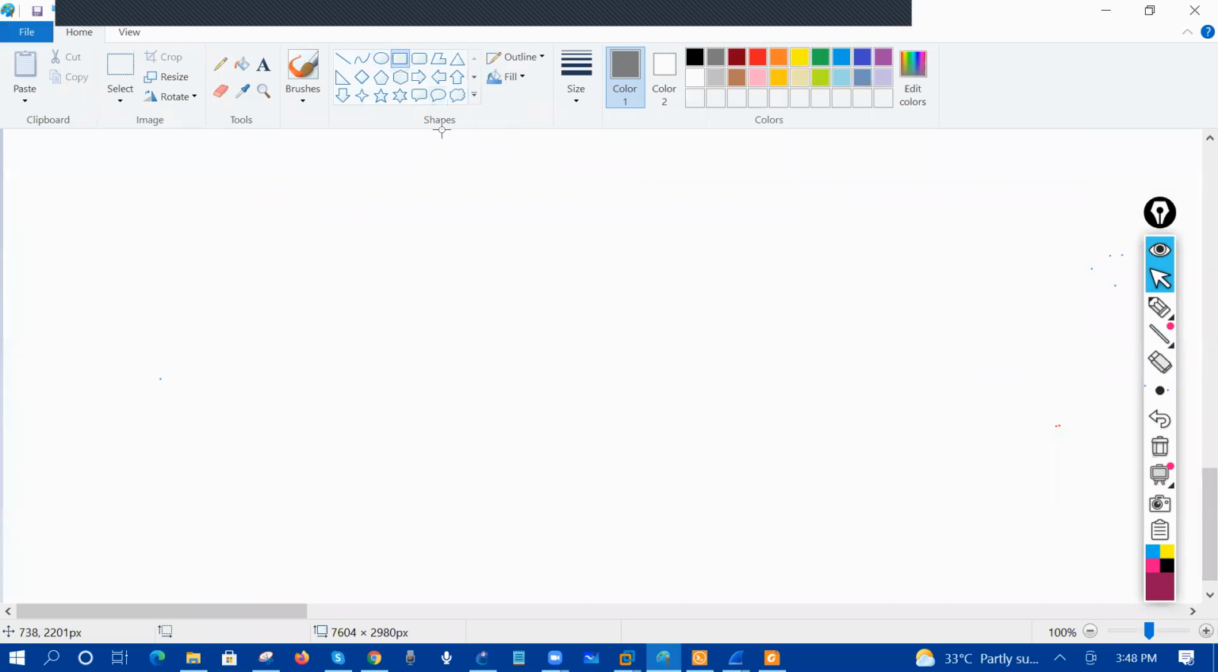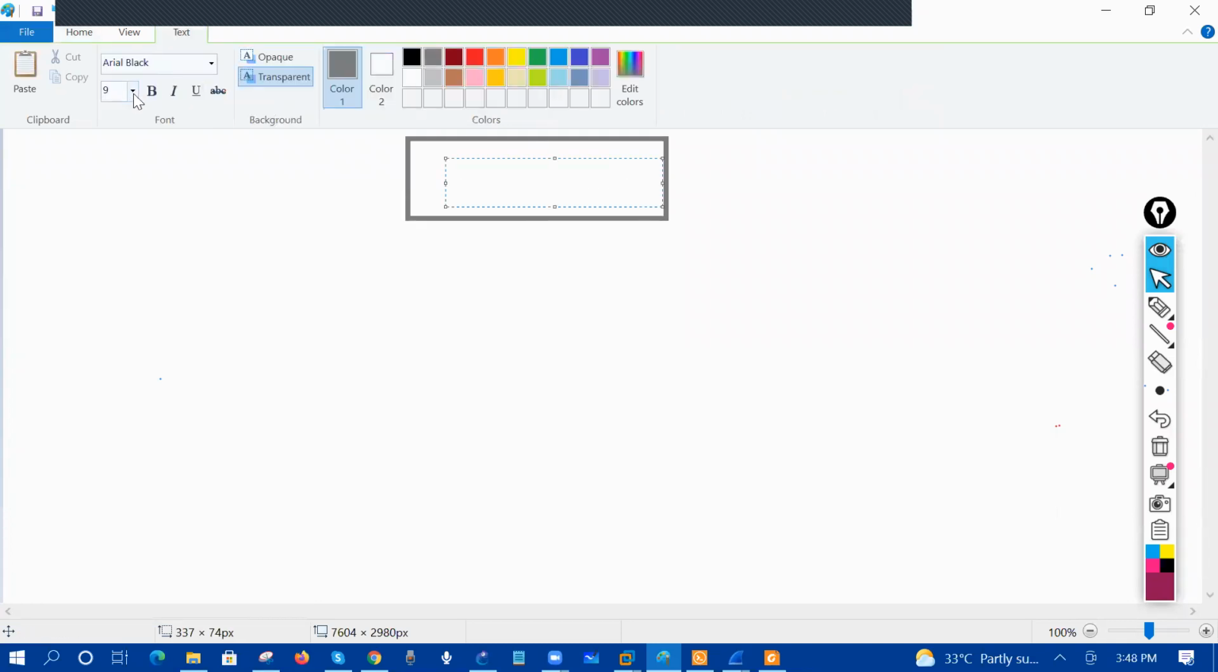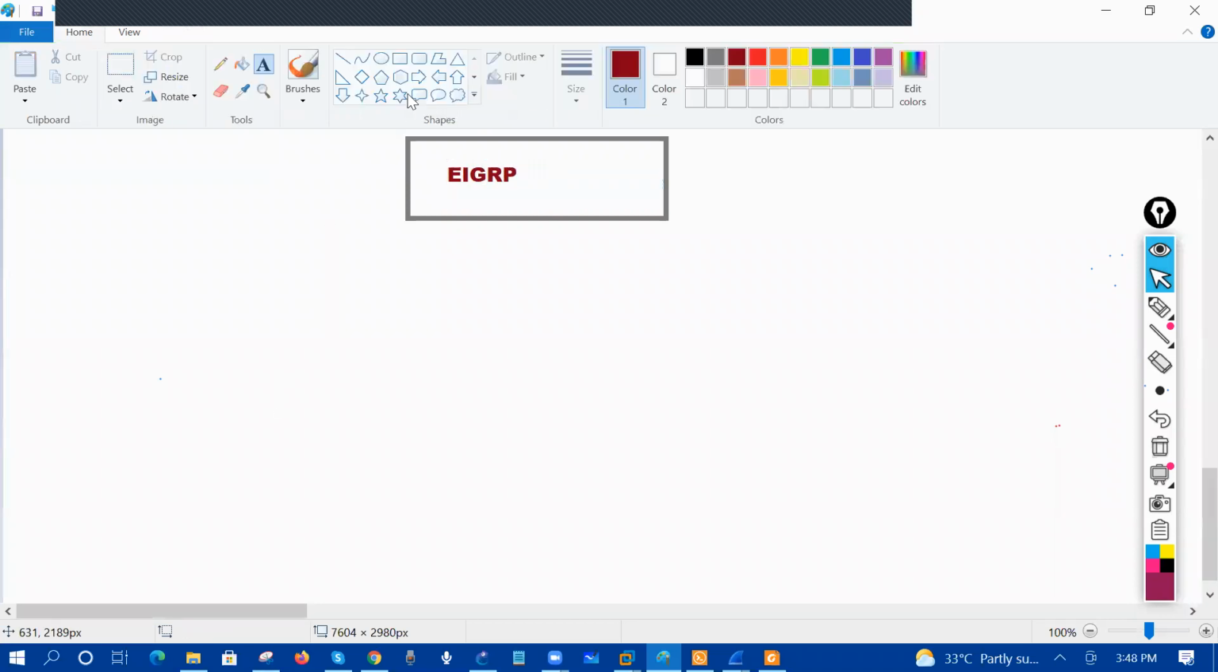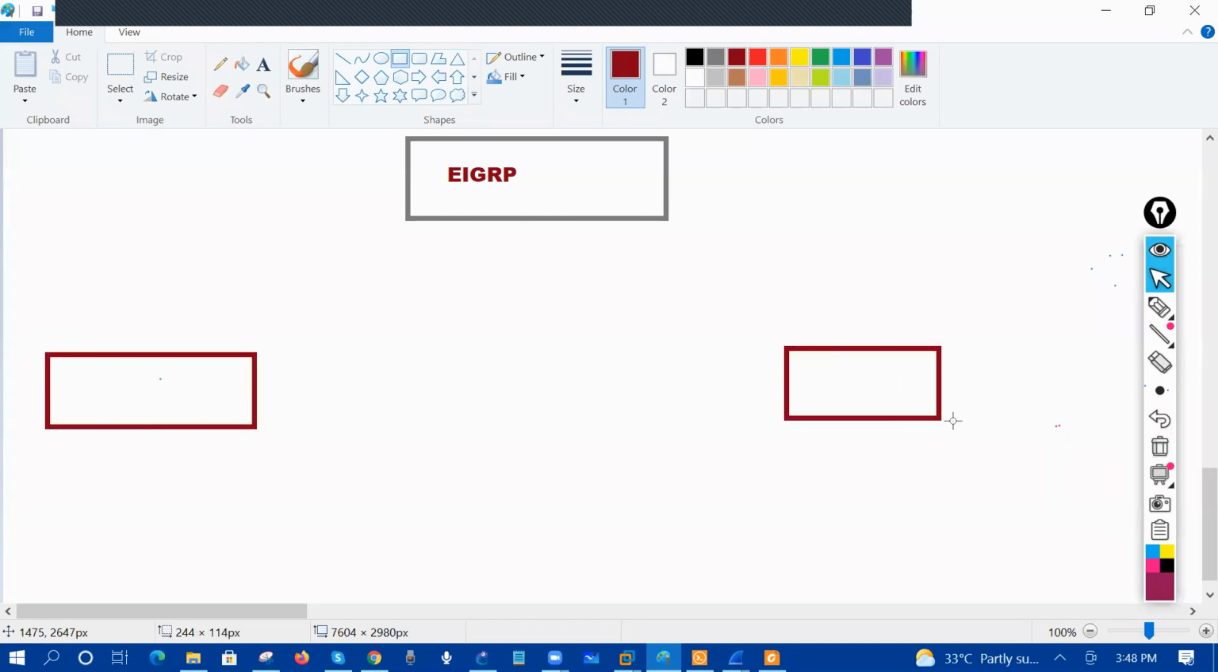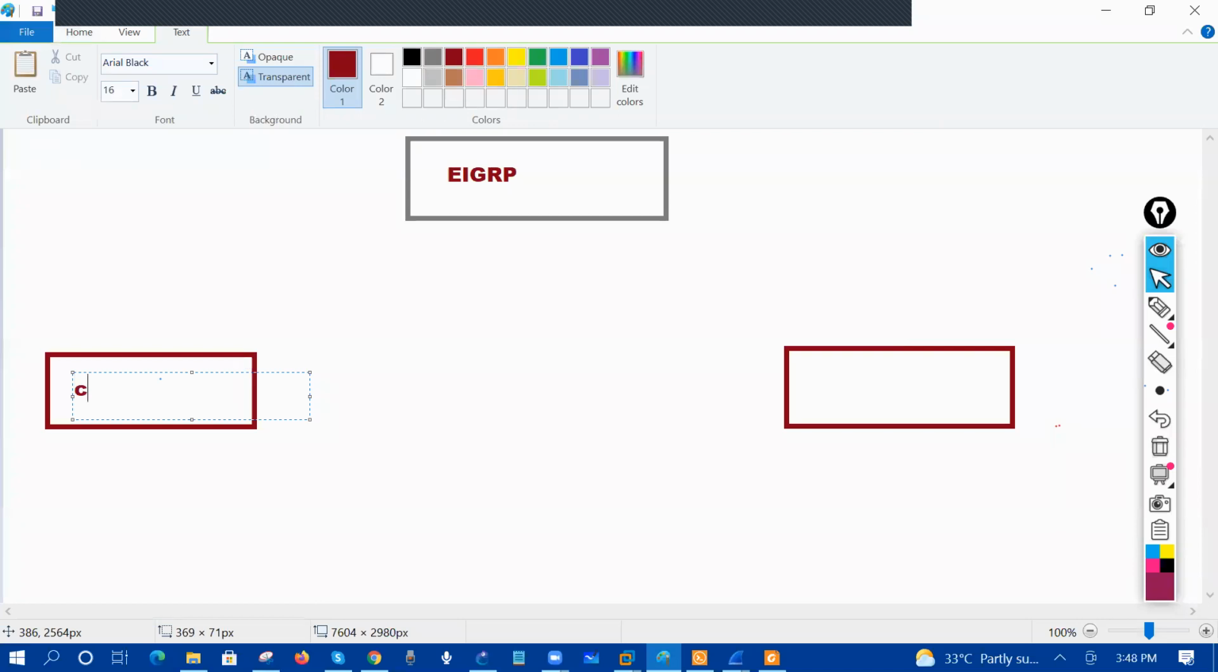Now you can deploy your EIGRP in two modes. If I'm going to talk about the deployment of EIGRP, you can deploy it in two modes: one is classic and one is named.